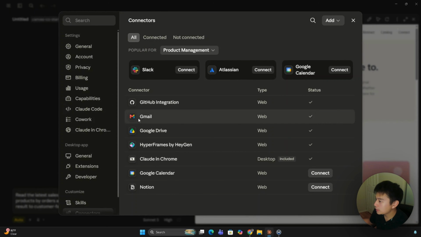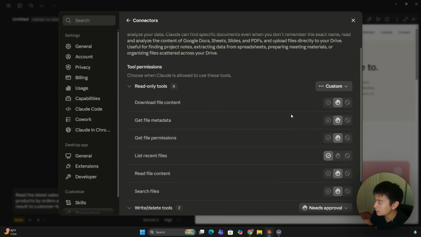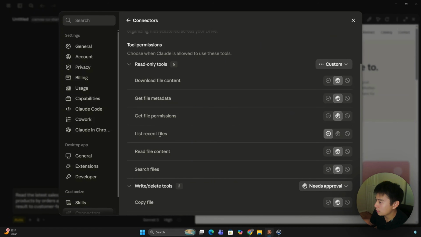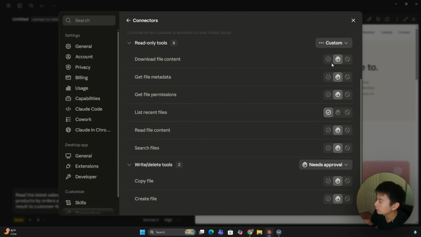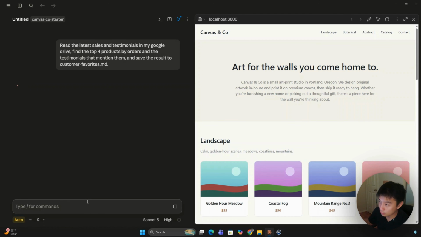Because I already have access to it, if I were to click on my Google Drive, you can see that I can give different permissions of what Claude can actually do, right? In this case, I only gave access to list my recent files, and then it has to ask me permission for these other things to do. So now, because I have my connectors all set up, ready to go, I can just simply click enter and have this thing do some research for me.